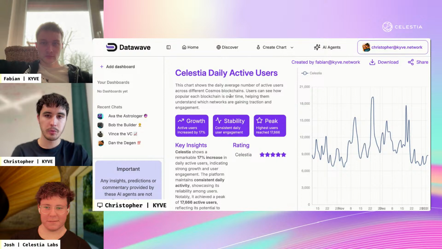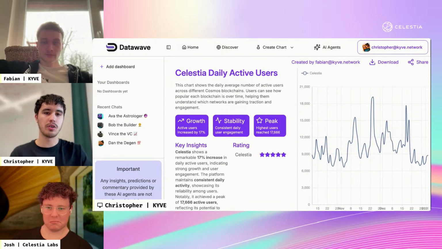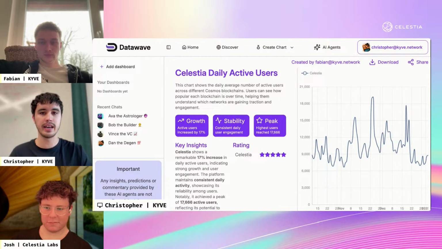And on the left-hand side, we can see a totally dynamically created AI report about that data, which gives you a bit more context. For example, if you are new to Celestia data, you could use DataWave to get a first idea of the data that you can see. Here you can see that the query is first explained, giving you a bit more context to the query and to the data itself.